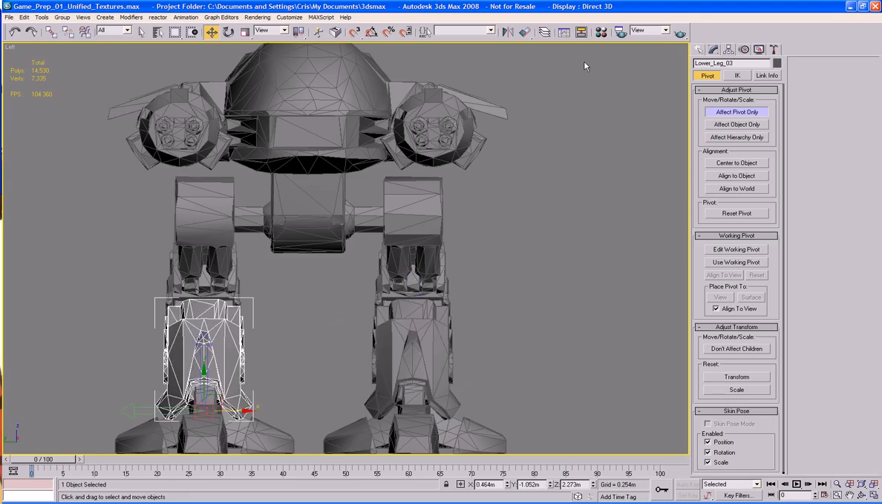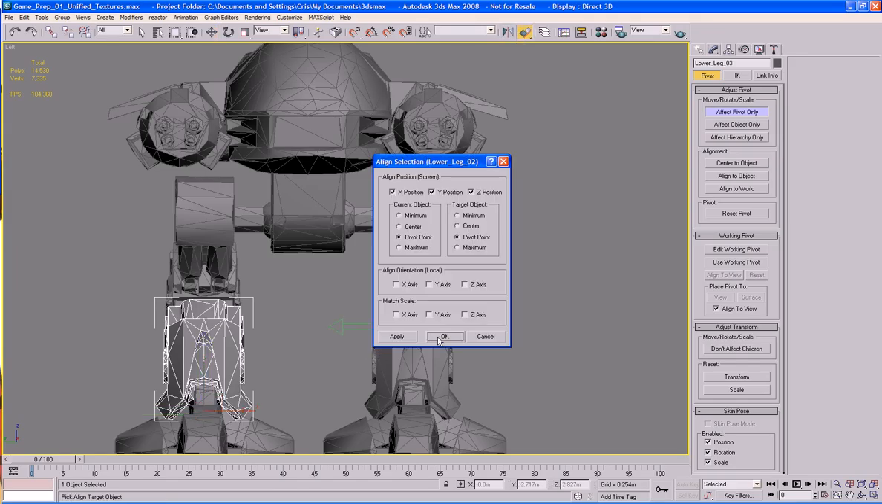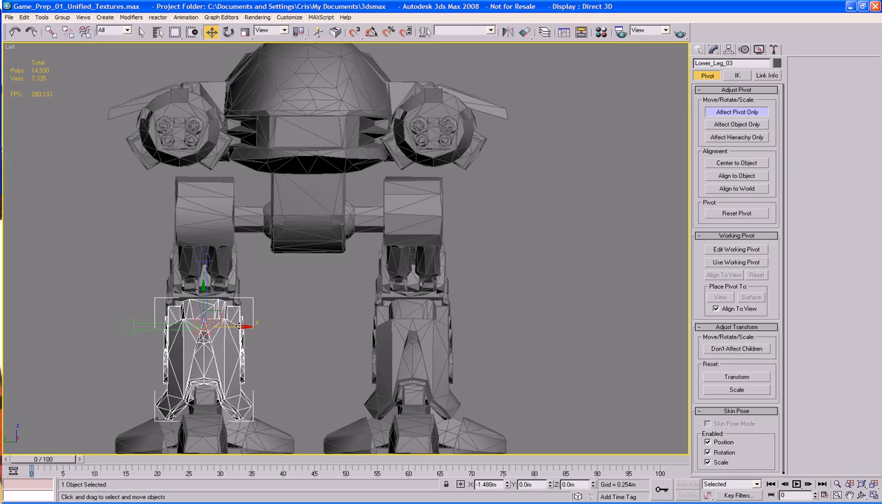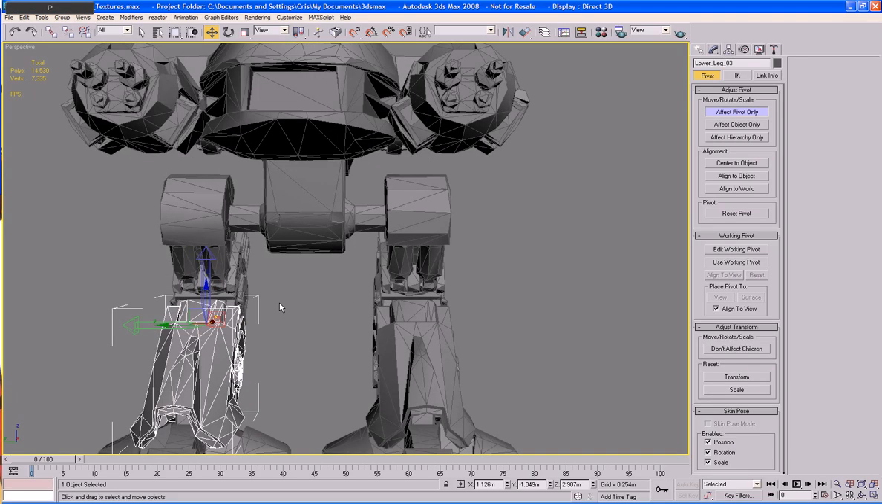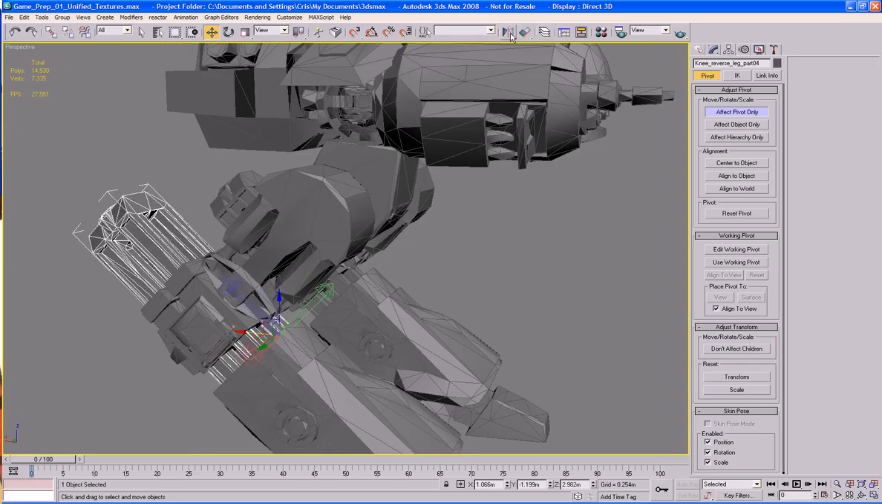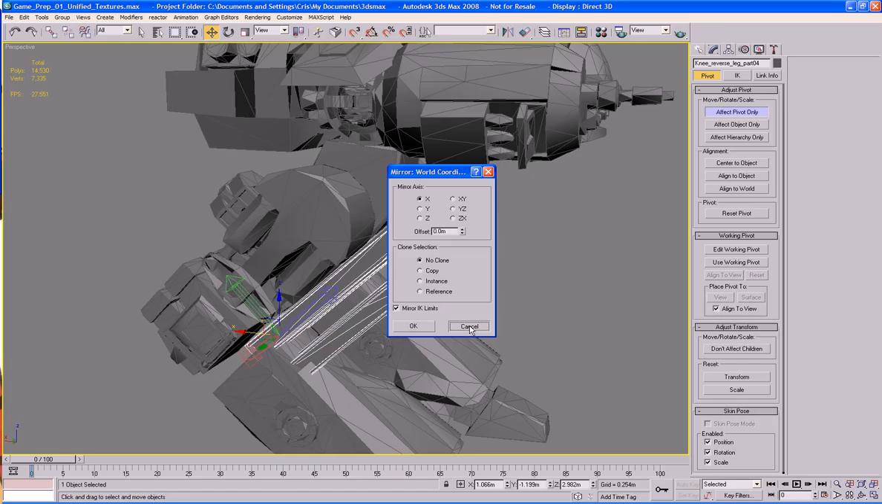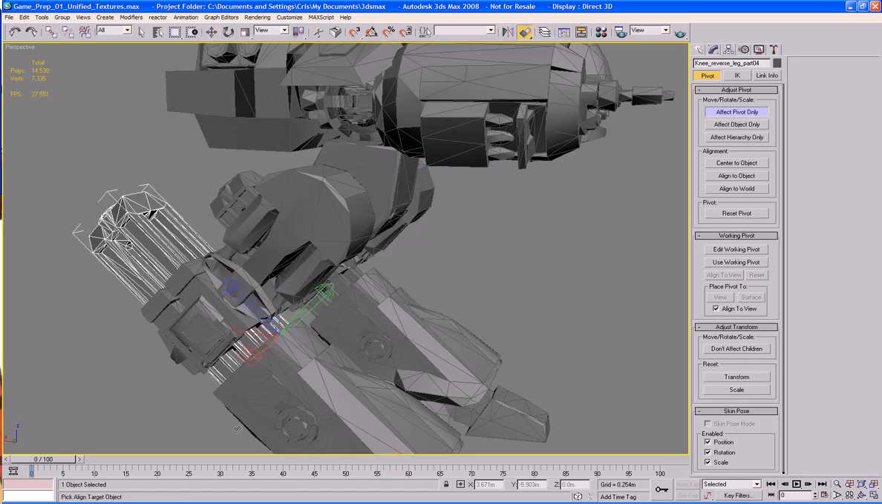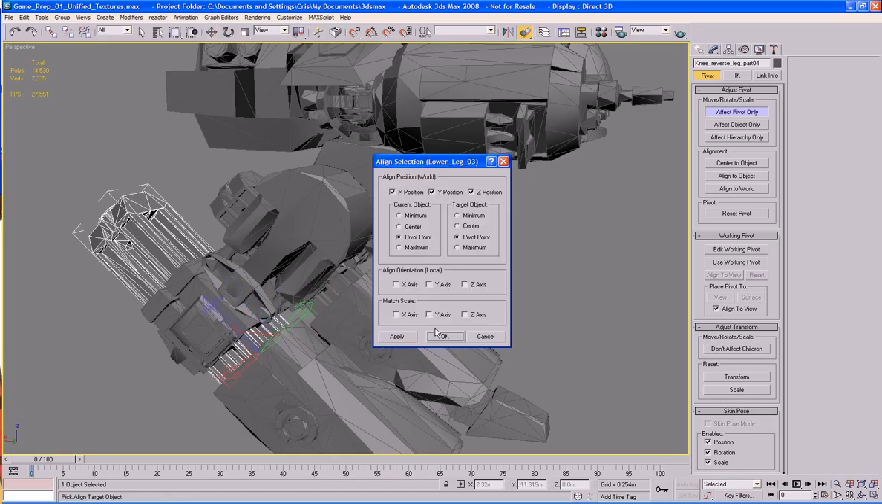Okay, next I'm going to align this one to this one, and then just move it across to the middle. Saves me a bit of time. Same with this one, just align it to here. Click OK.